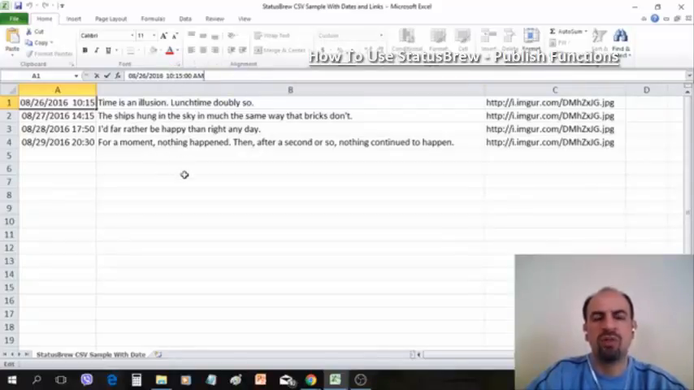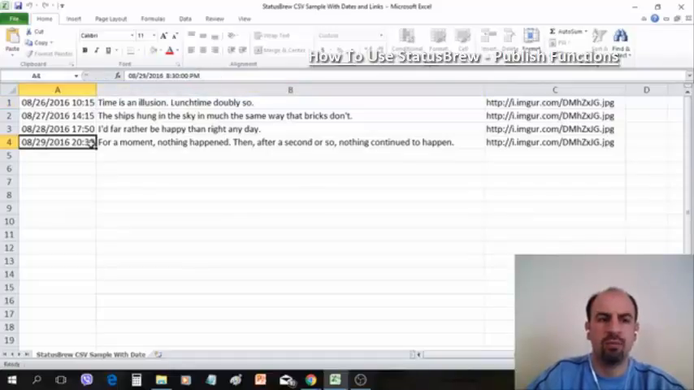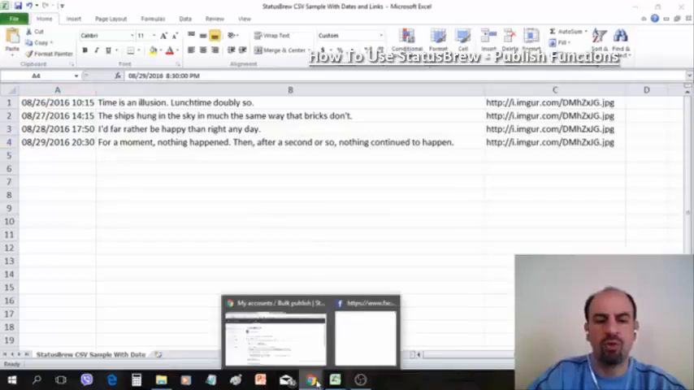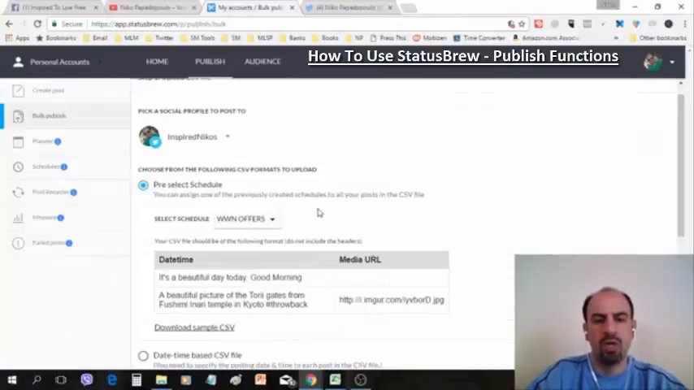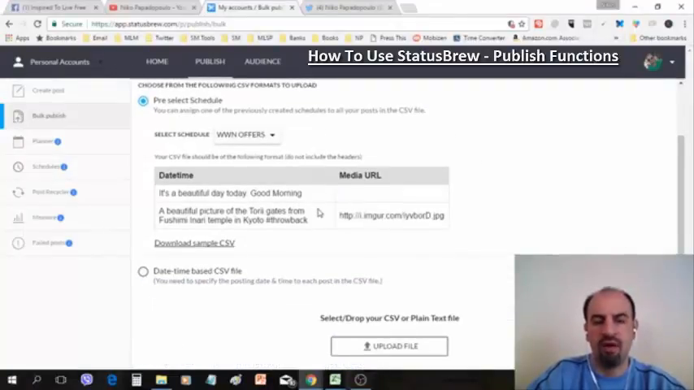Then 2 digits for the hour, colon, 2 digits for the minute, colon, 2 digits for the seconds, space again, and then AM or PM. Okay, if you mess that up, your file will not go through. So having a file to use, it shows it here as well.